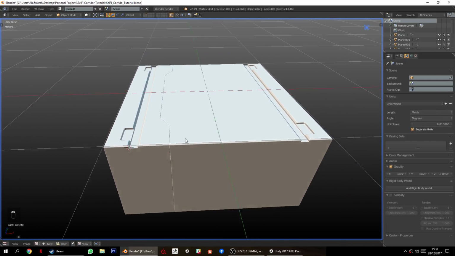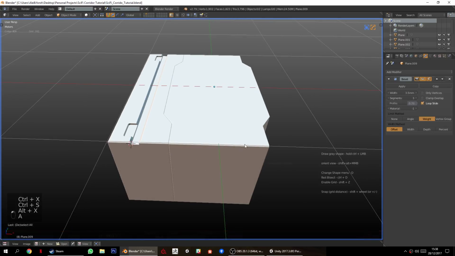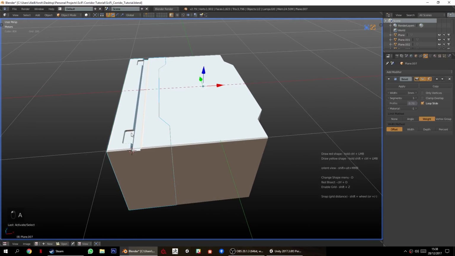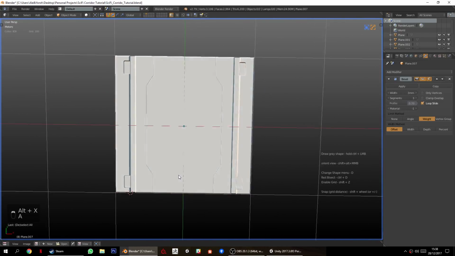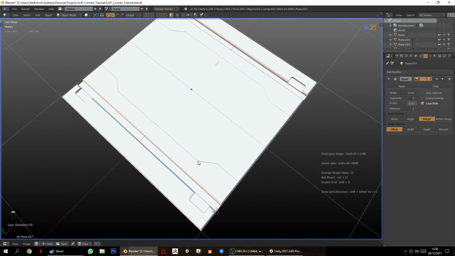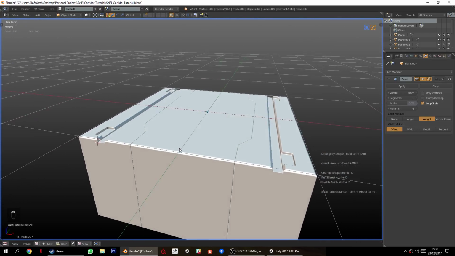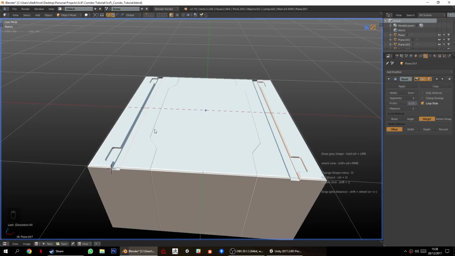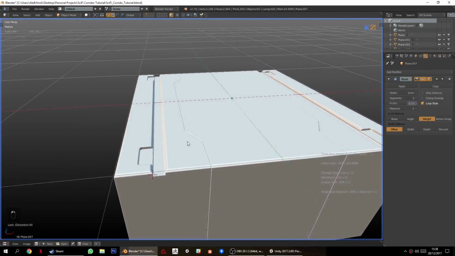So now we just need to symmetrize this. I'm going to select this piece, press Alt X, sorry. So now this piece is missing, so we'll just select this one, Alt X, and there we go. As you can see, in just a couple minutes, what was a flat plane is starting to look like an okayish SciFi floor. But there's more stuff we can do.